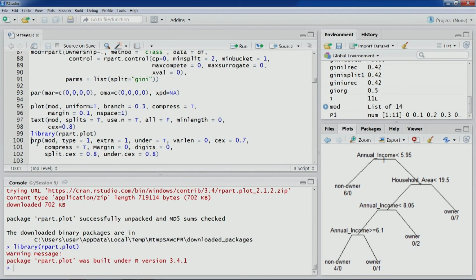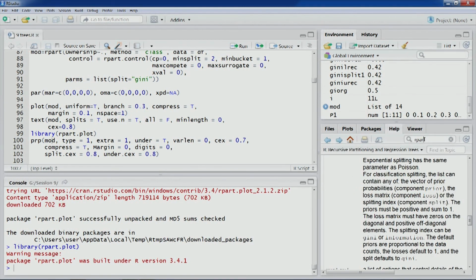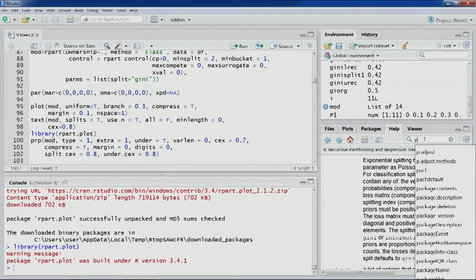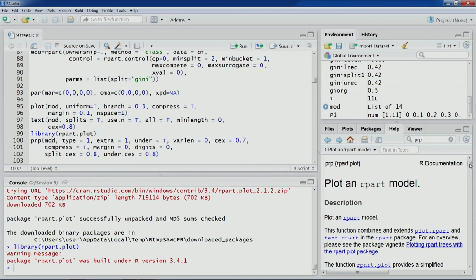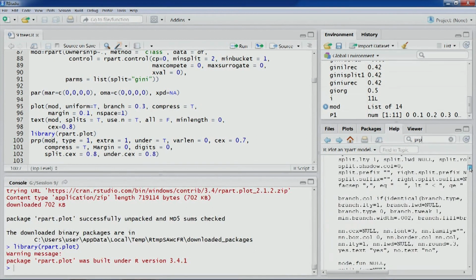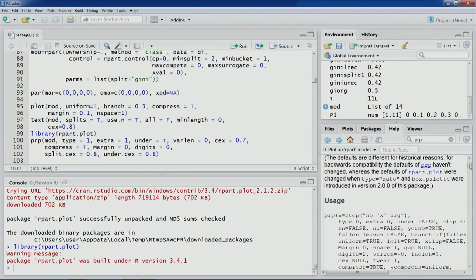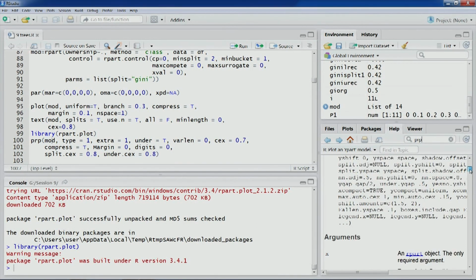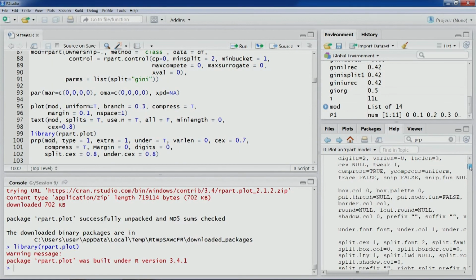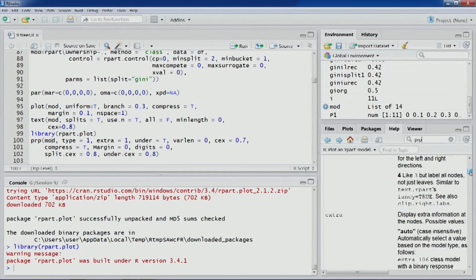Now this prp is the function. You can see the first argument is of course the model, and then there are various other arguments that I am passing here. If you are interested in more details, you can always type prp in the help section and find out more details about this particular function. You can see it says plot an rpart model. This is especially designed for plotting, and you would see a huge number of arguments that can be passed to this function.